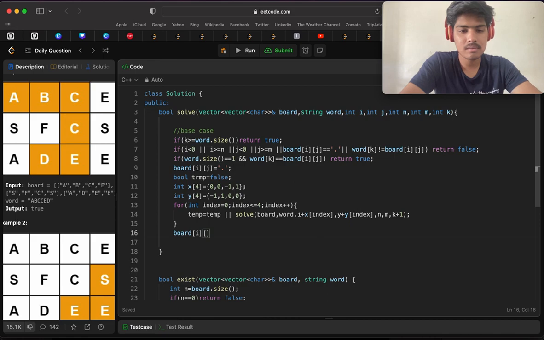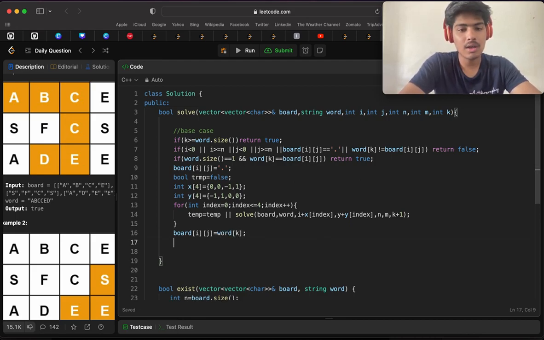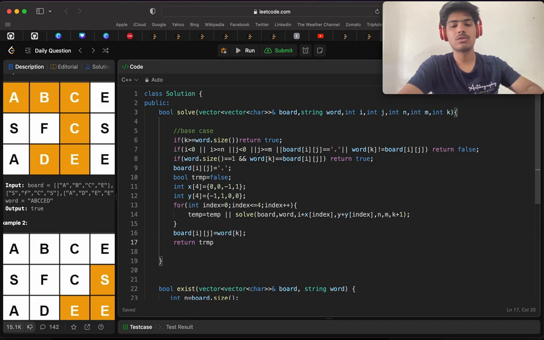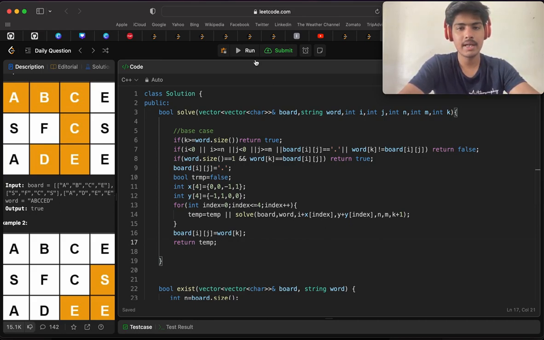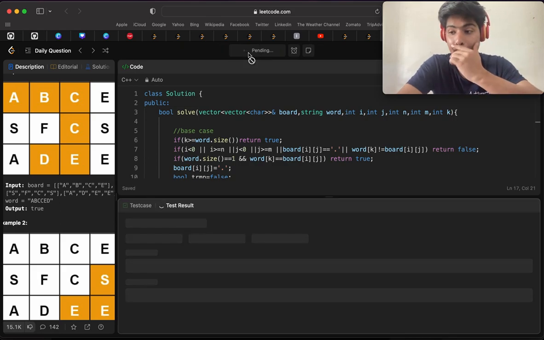Now I have done this, and finally after this loop board of i of j equals bird of k, because we have to set board of i of j equal to bird of k, and finally we have to return temp. So this is the code. Now let's run this code and see if this will work or not.